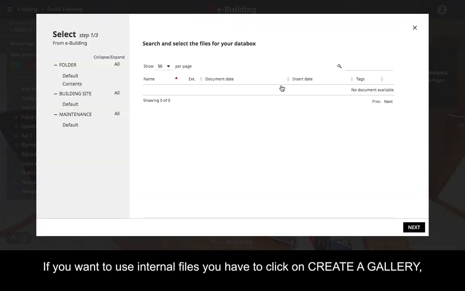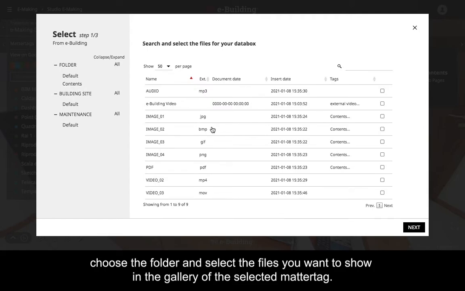If you want to use internal files, you have to click on Create Gallery. Choose the folder and select the files you want to show in the gallery of the selected matter tag.